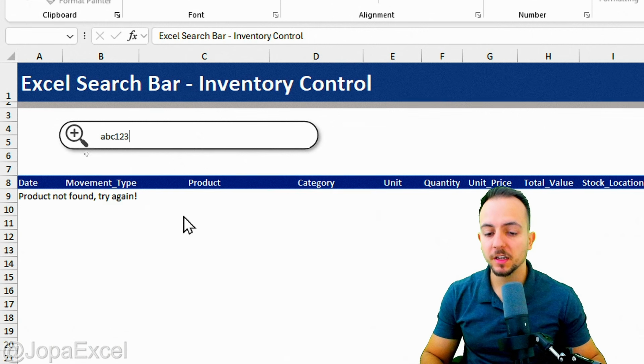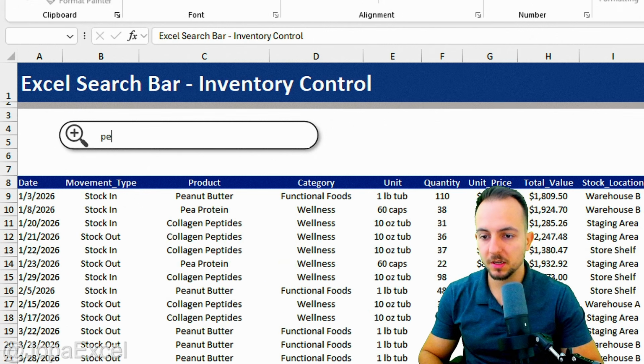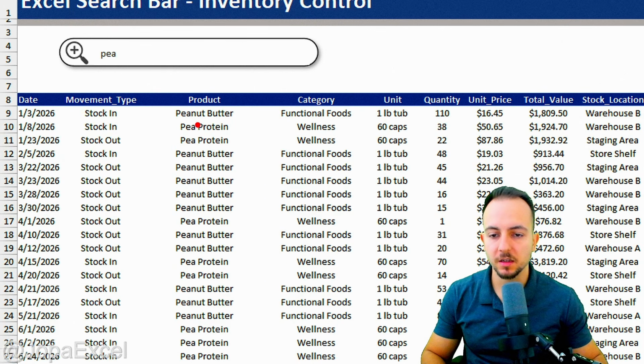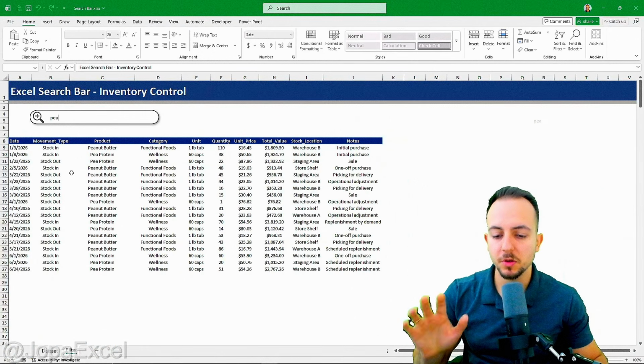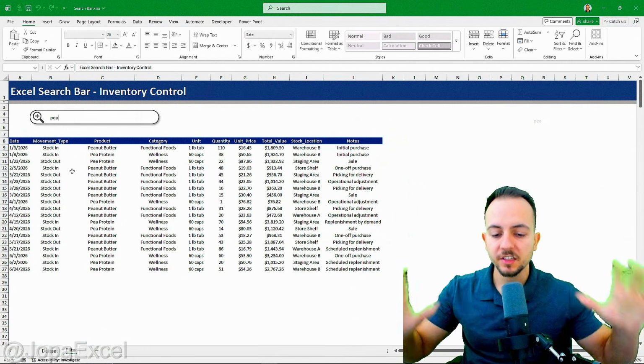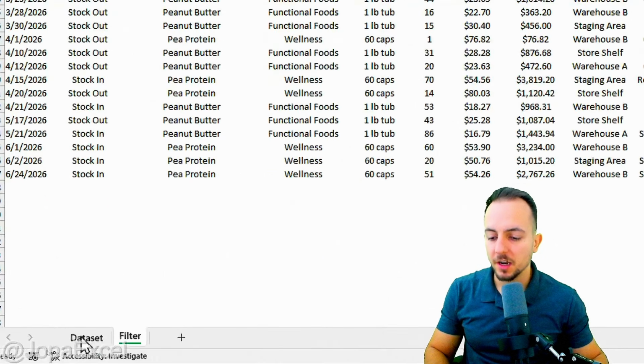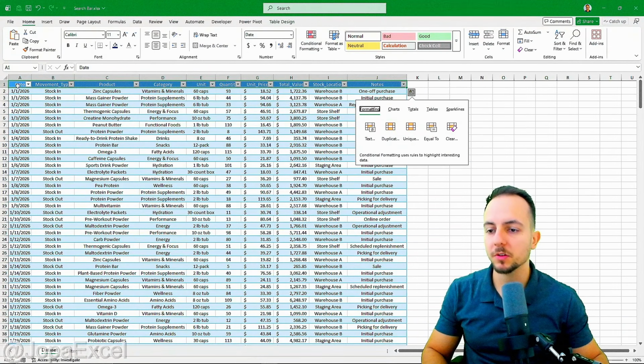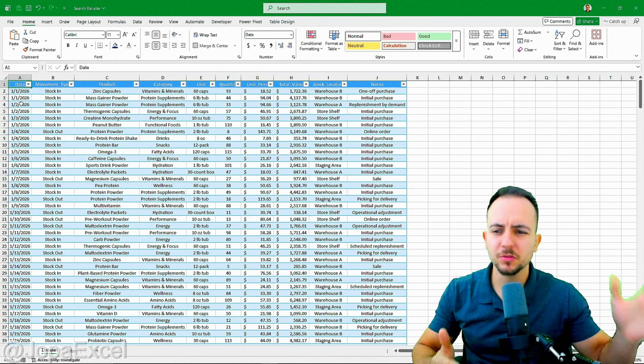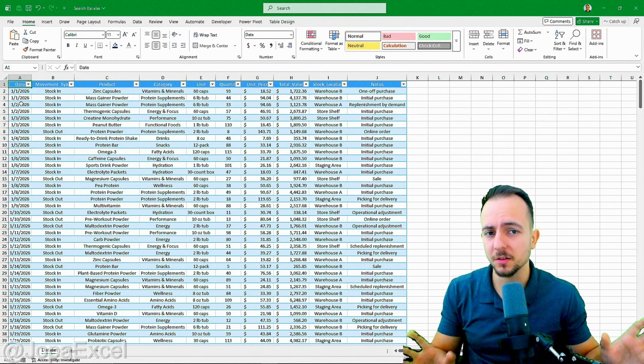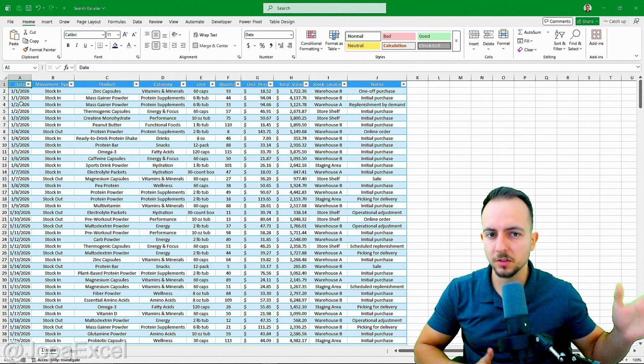Try again. But if I type something that does exist, P, for example, it can return items like peanut butter and pea protein. So let's see step by step how to build this search bar to help us search inside a large table, because here I have a large data set about inventory movements. However, you could also use it for different data sets. It doesn't matter actually, right? You have a data set, you can create this tool in Excel.